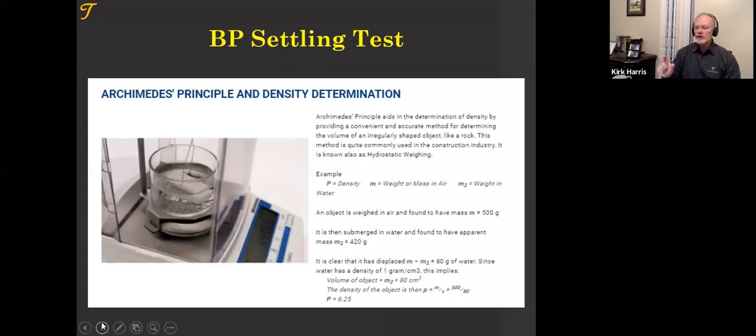Very simple. All you do is take that piece of cement and weigh it in the air, just on a scale. The example shown here, it weighs 500 grams, let's say. You then suspend it by a thread and submerge it in water and tare the weight, and you see by adding the cement into the water what the weight is. And you take the difference of that weight, and that's the amount of water that you've displaced.